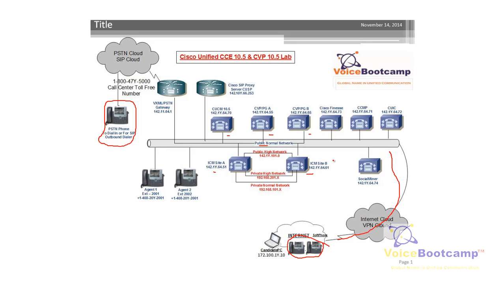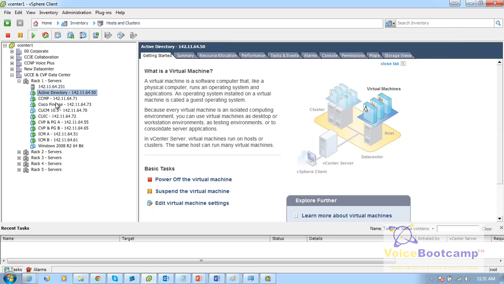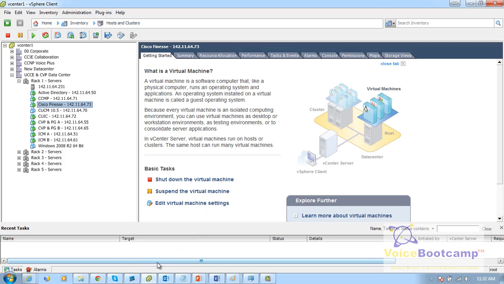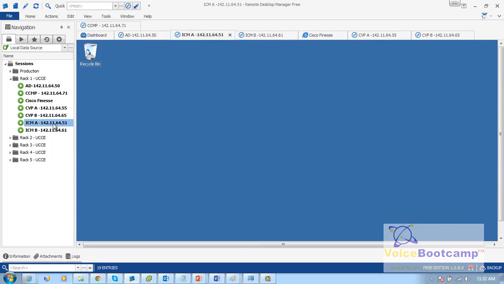All these servers are running in a virtualized environment. This is our virtual machine vCenter, where in rack 1, I have all these servers or instances running with the necessary hardware, memory, and CPU. We also use this application called Remote Desktop Manager. You can get a free copy from their website, and all these services I can access from an RDP session from a central location.